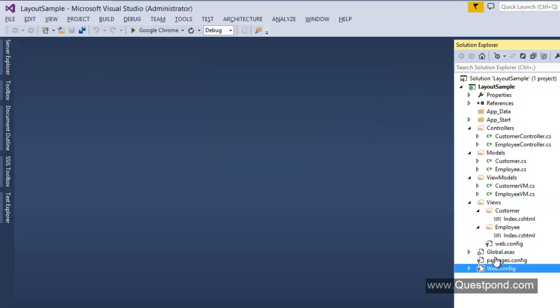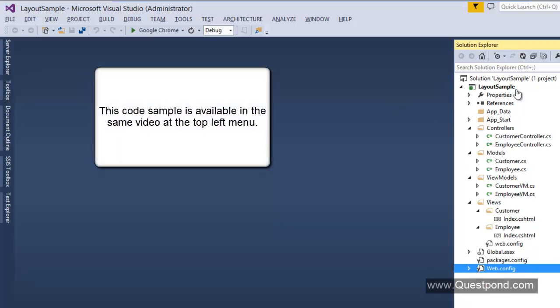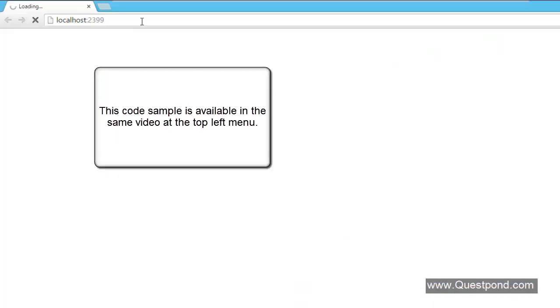Now to make this demo sweet and simple, we have created a sample project called layout sample. It's an ASP.NET MVC project and it consists of a couple of controllers, models, view models and views. Since you're watching this video, that means you have already completed all the previous videos and you have a good idea of these layers already. So we'll not explain any of these layers once again. We'll simply execute the project and look into the options.